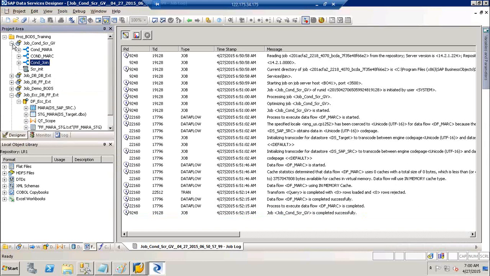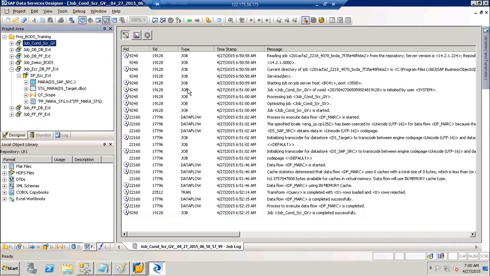Alright, so this is condition scripts and global variables. Now let us go ahead, any questions on this one? Because going forward, all your project jobs will be pretty much close to this.